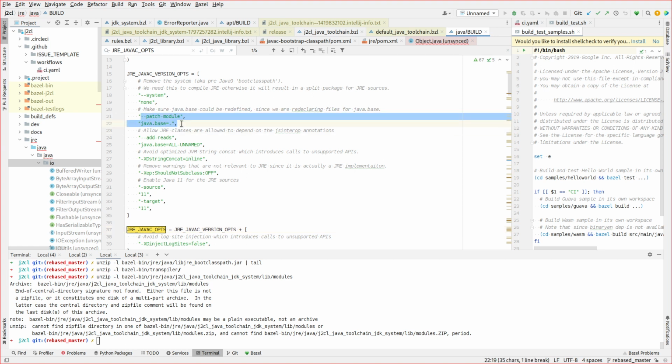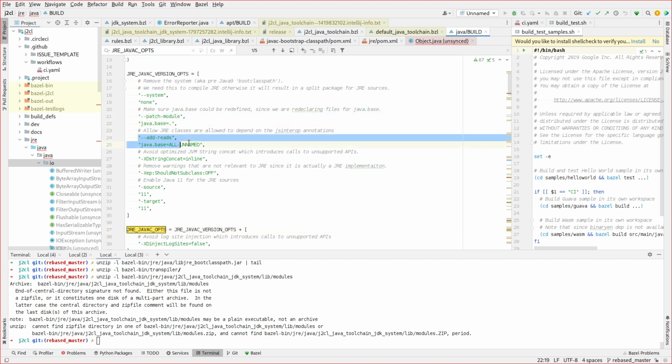Add reads. Oh, we missed this before. Allow JRE classes to depend on JsInterop annotations. It's interesting because I thought, oh, it's add reads. Okay, they can read other things. I see. So we're going to want to add reads and add opens, I think, pretty much across the board.